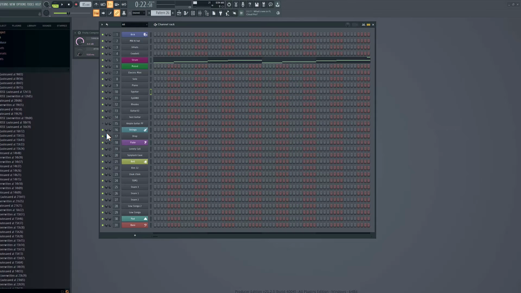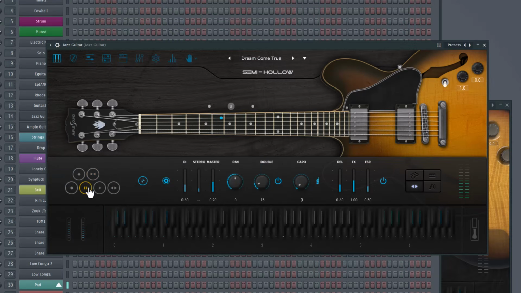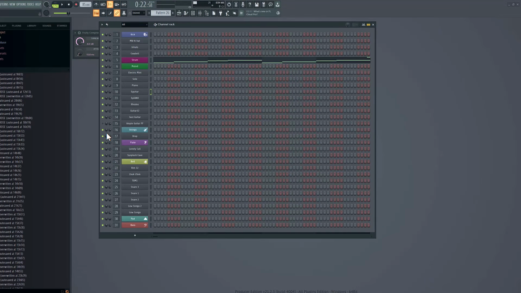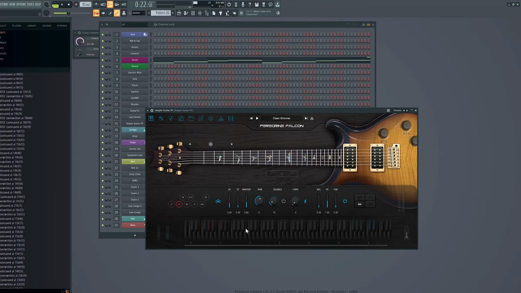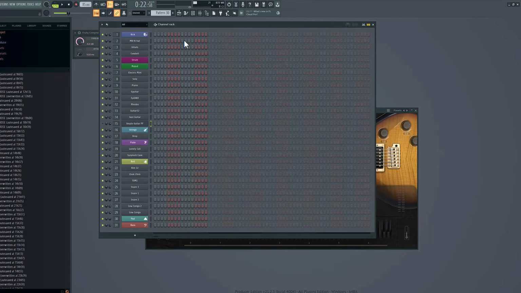Today, I'll be using the Ample Guitar plugin for this tutorial. It's one of the really excellent VST plugins that comes with a wide variety of guitar presets. This is the specific plugin we'll be using today to demonstrate.